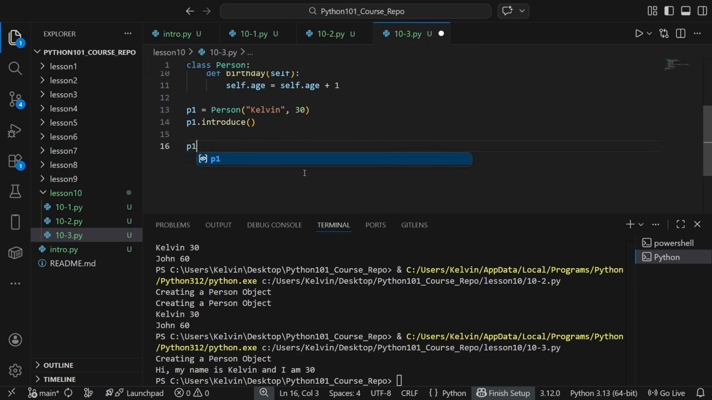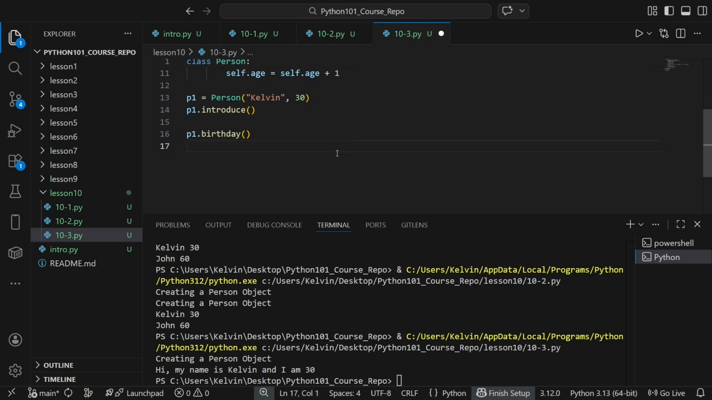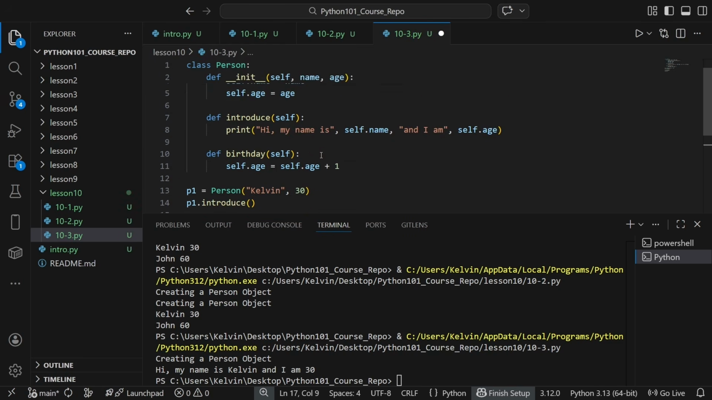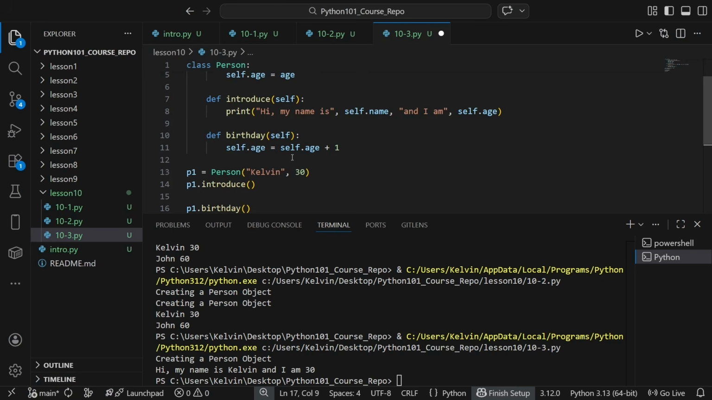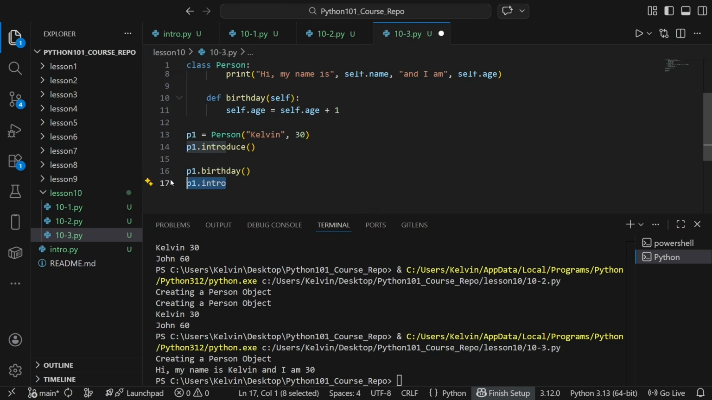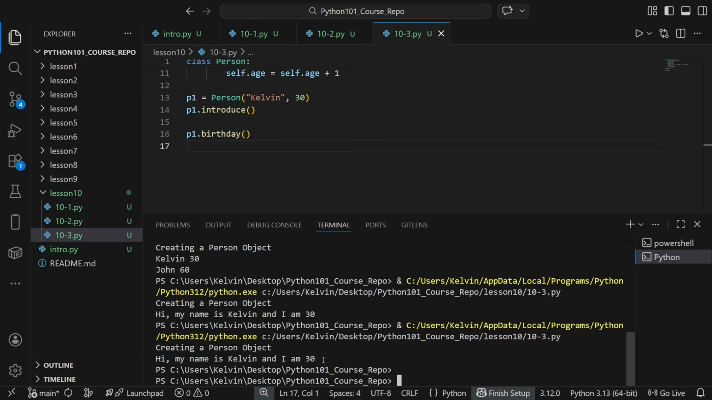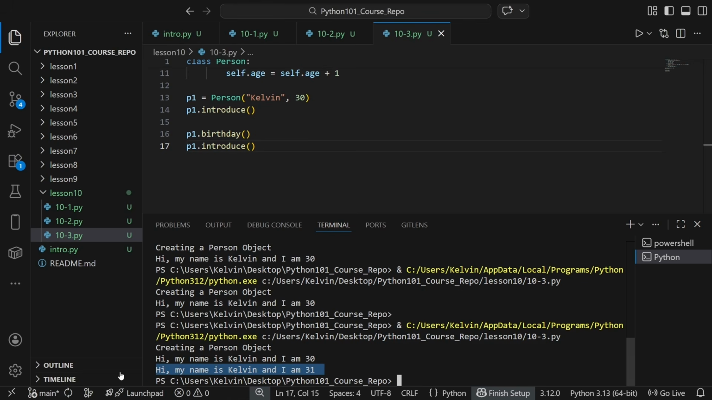We're going to do the same thing with p1.birthday. And then let's introduce ourselves again. Because our birthday method here will not print anything, but we know it's going to run in the back. So if we just had this, we'll still only get this print line. But if we call print p1.introduce again, we should expect to see, hi, my name is Calvin, and I am 31 now. And that's what we get.